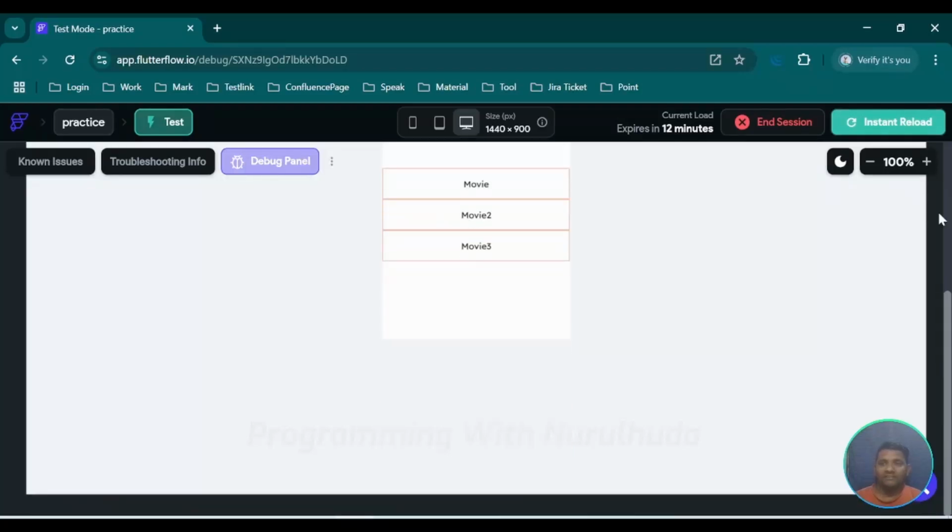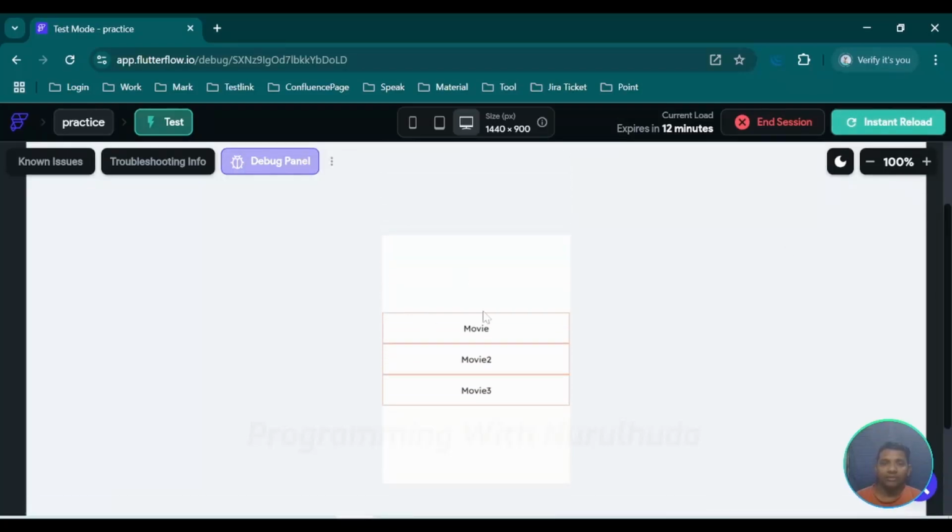Now the application is started. We can see that we have 3 records, then 3 records are rendered on a list view. So this way we can add the elements in a list view.